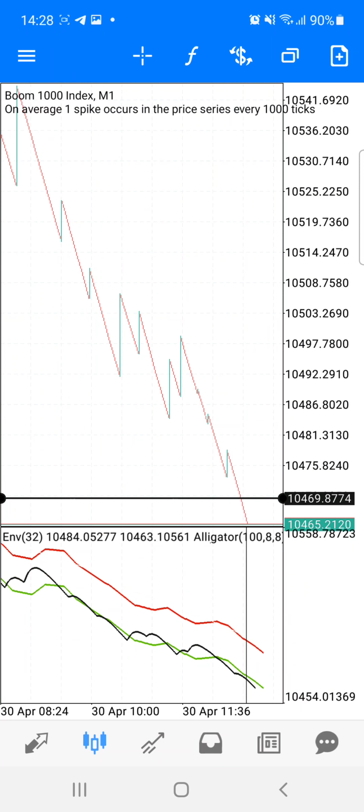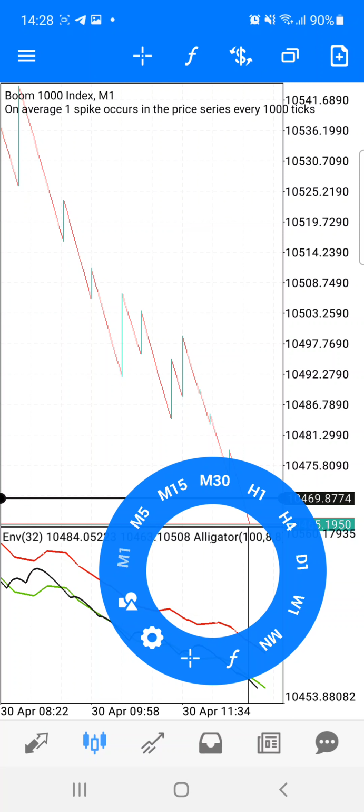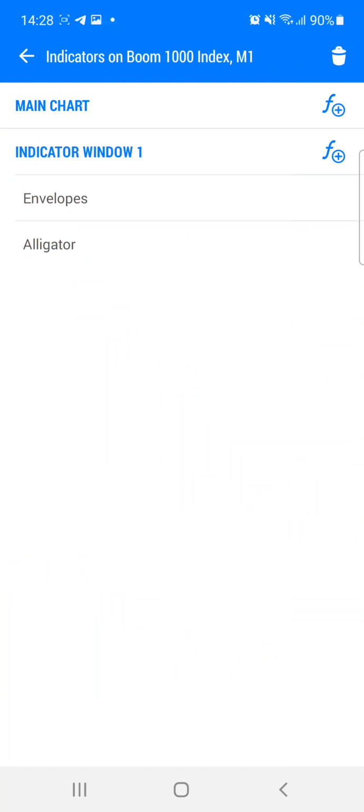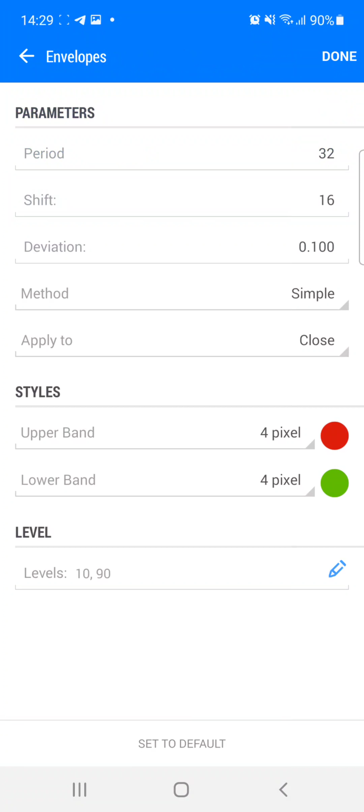Highest, we use the lowest. So the indicators that we'll use is just 2 indicators. So we're going to have the envelopes. Your period will be 32, shift 16, deviation 0.100, method simple, apply to close.